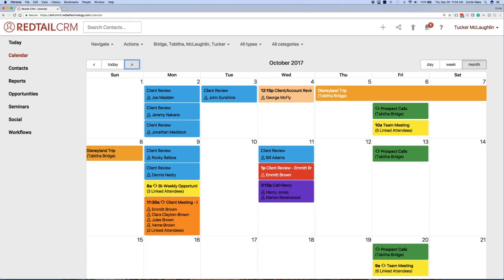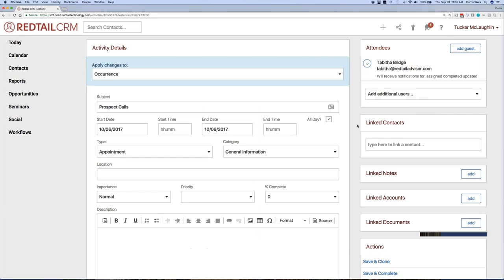So right away, I can see that I need to make sure that some activities are getting covered here. Right here, prospect calls is assigned to Tabitha. That's something I need to make sure gets reassigned. I'm also noticing that she's going to miss the team meeting. That's also happening on that Friday. So one way you can come in is take a look at it over here and open up the activity. Once it opens up, on the right-hand side, you're going to notice the attendees. So this is where I want to make sure that these items still get accomplished.